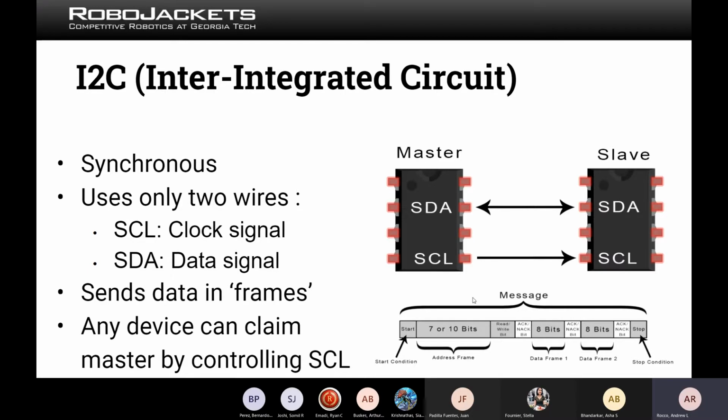So down here you would have your message. Essentially, you have a certain start condition, whatever the specified start condition is, a certain series of bits. Then you will have your address frame and the read-write bit, which determines whether the master is writing to the slave or the master is reading the data from the slave. Then you have your data bits down here, and then you also have your stop condition. So that's how I2C works for two devices.